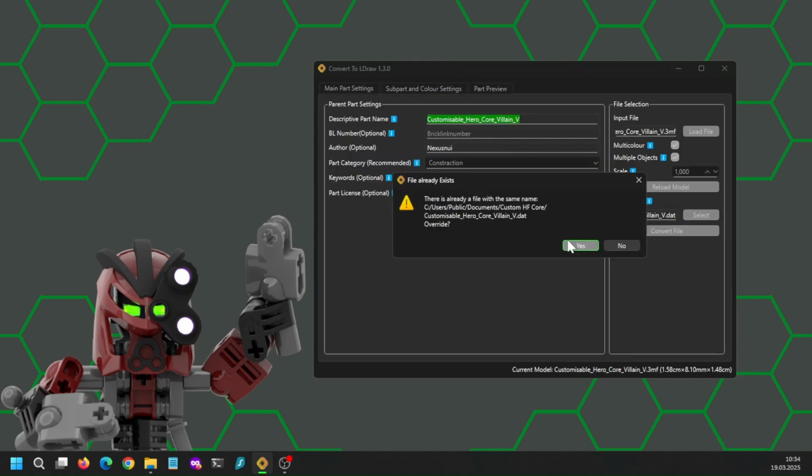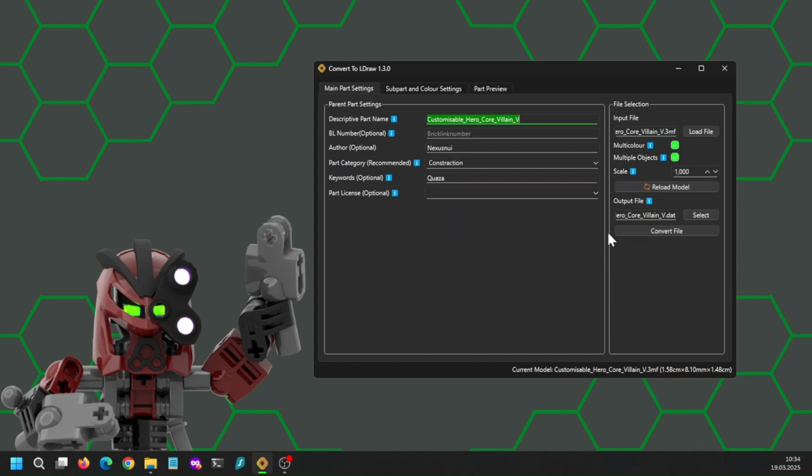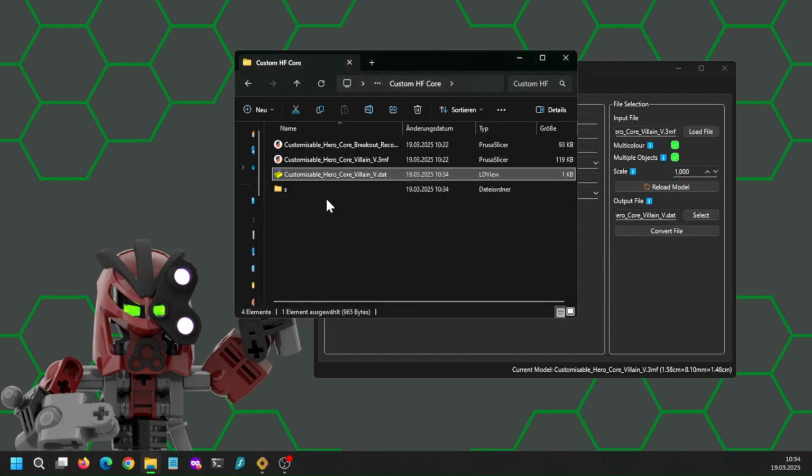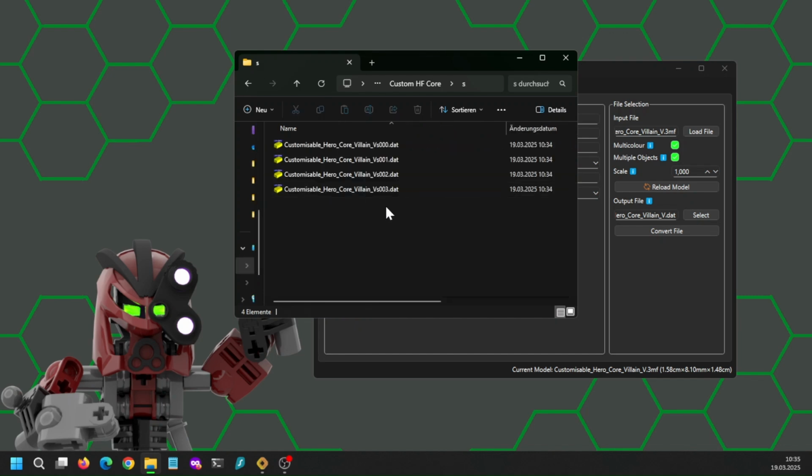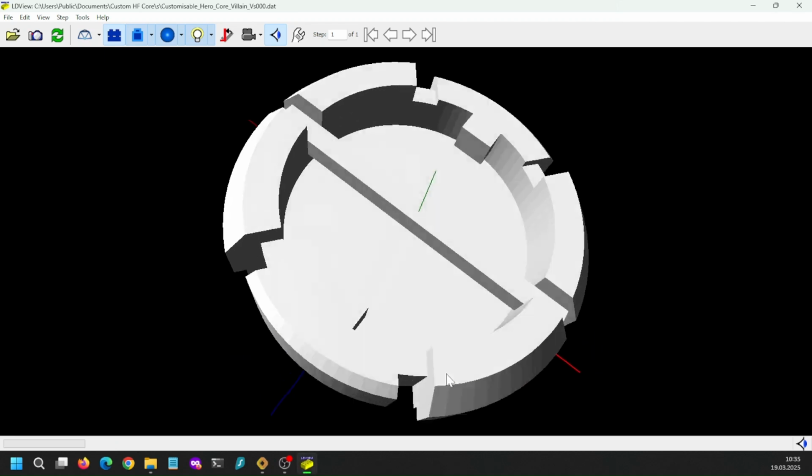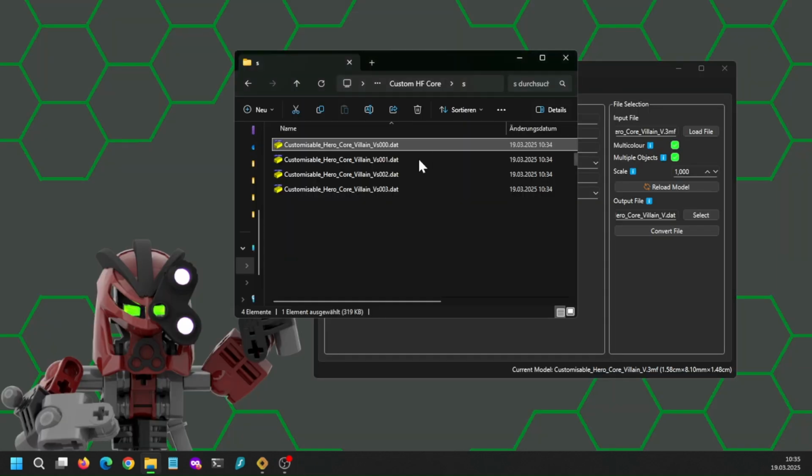If you export a part that has multiple subparts, they are included in a subfolder named s. And the subparts are referenced in the main file of that part.